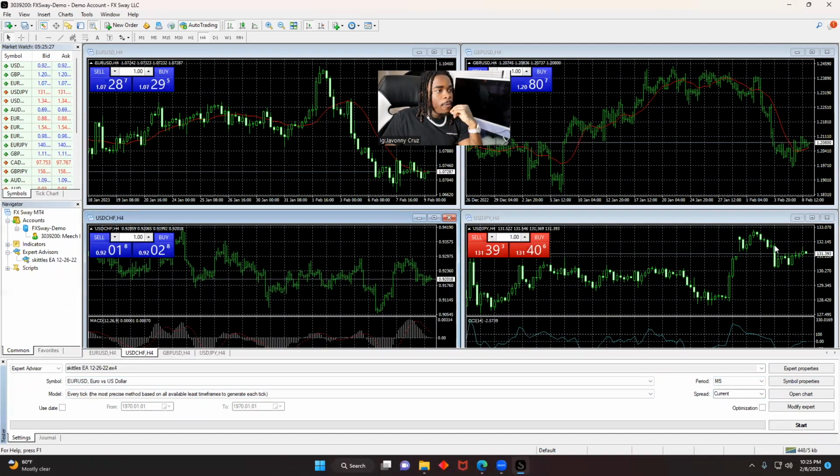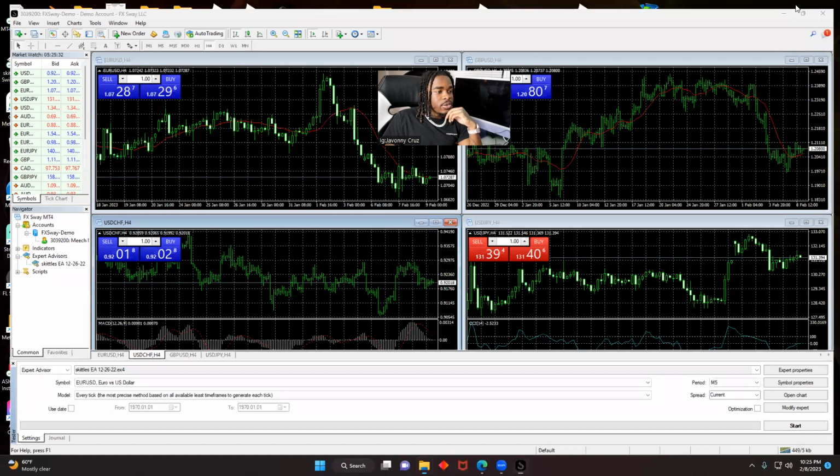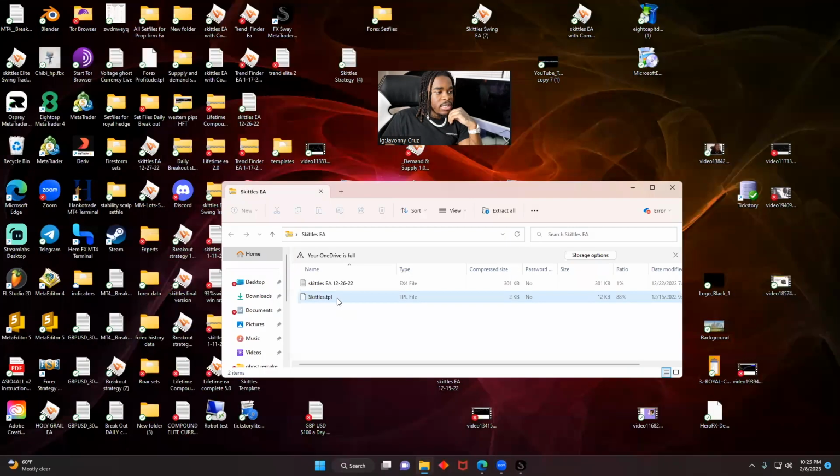You can change the time frame which you want to test it, the symbols, right, Euro USD. Now, if your bot comes with a template, then you can go ahead and copy the template as well. My bot does come with a template, so here it is. It's the TPL file, and all you have to do is do the same thing you did with the bot, just copy and paste it into a different folder.